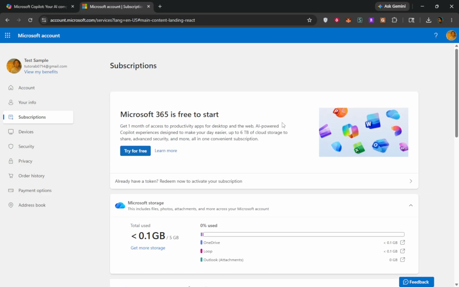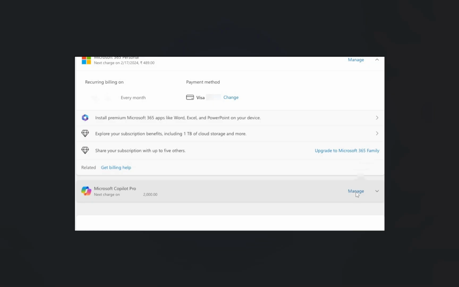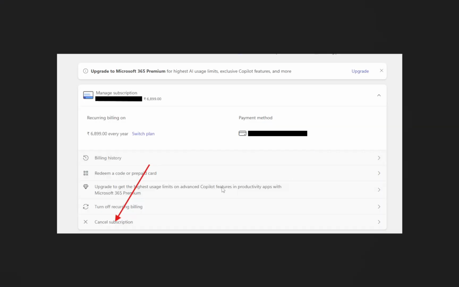That's it. Quick, straightforward, and all in one place. By using account.microsoft.com/services, signing in with the correct account, selecting Manage next to Copilot Pro, clicking Cancel, and confirming on screen, you can wrap up your subscription with confidence.